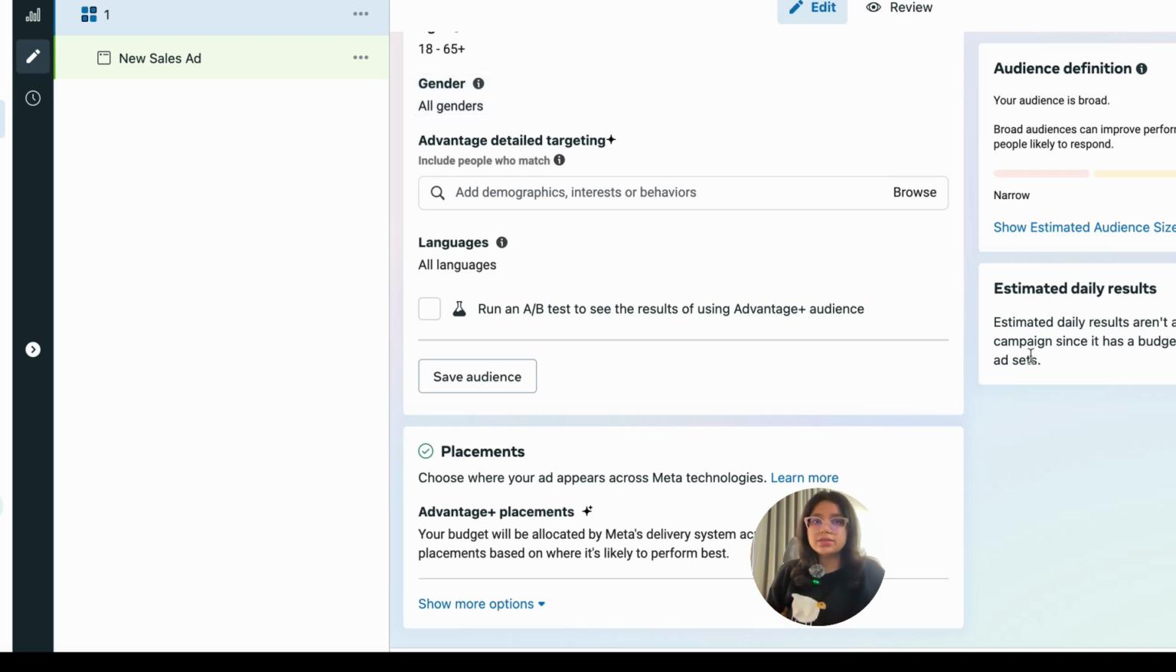Especially when we are testing new creatives. The algorithm is very smart. It will itself identify which creative resonates with which kind of audience. So we're just going to keep everything broad.